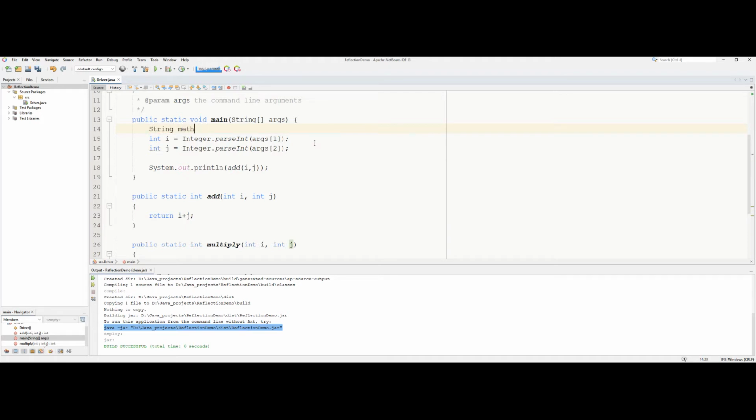the string method or operation, I'm going to call it operation, is going to be what? The first argument. Right? So the user is going to add the first argument as add or multiply, and after that the user is going to enter 2 digits or 2 numbers. Okay, these 2 numbers are going to be added or multiplied. So let's see how we do this.